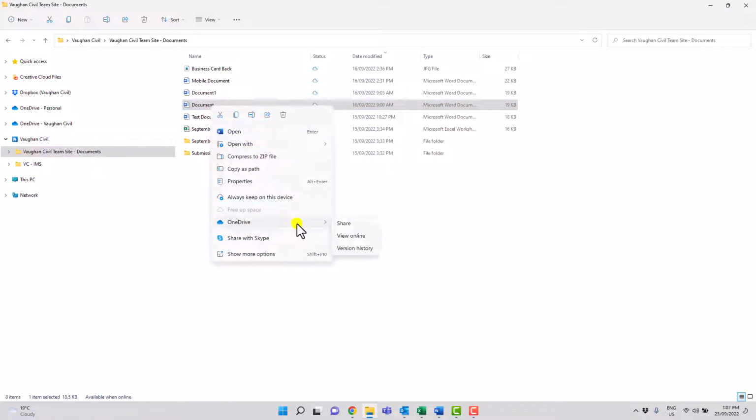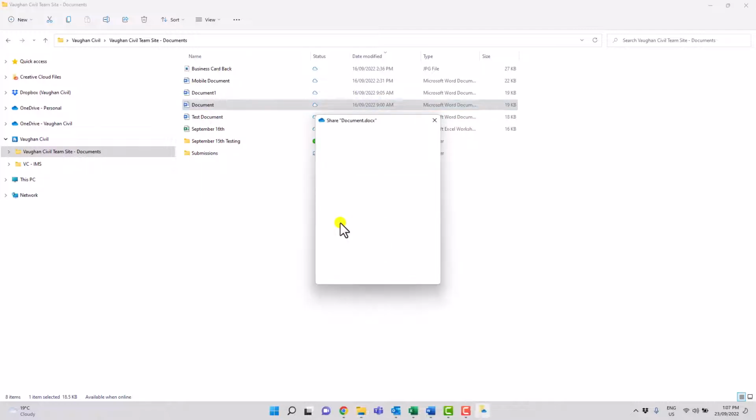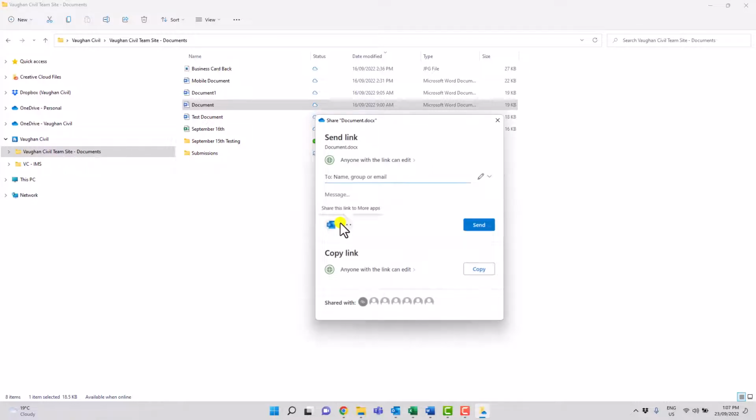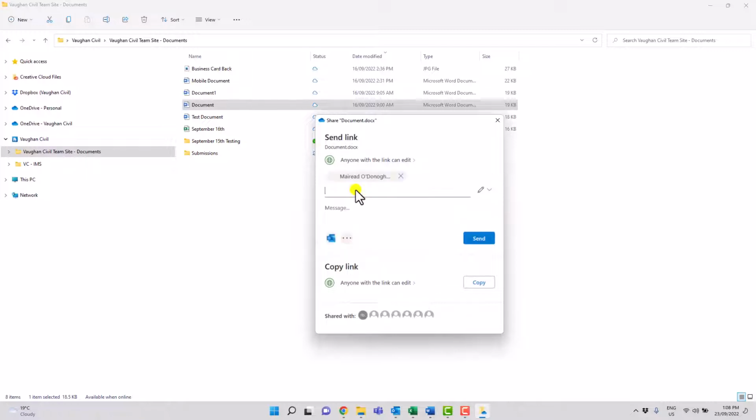Let's look at sharing first. You can send the link to people via email simply by adding their name and writing a quick message. This shared link will then appear as an email in the recipient's inbox. You will also be able to see a sent item email in your Outlook.